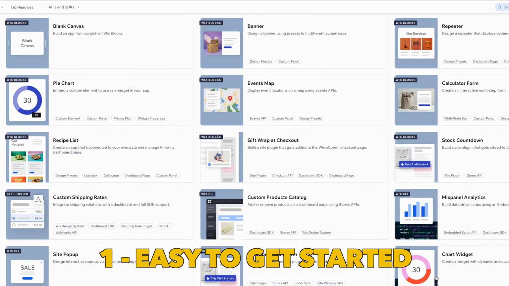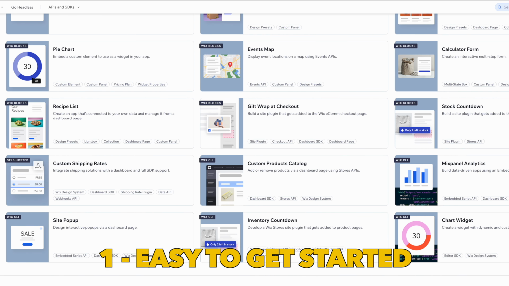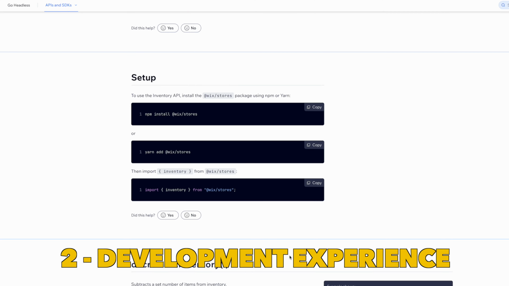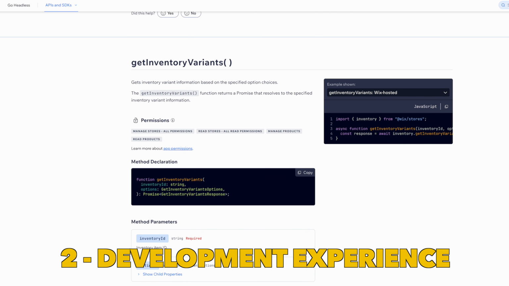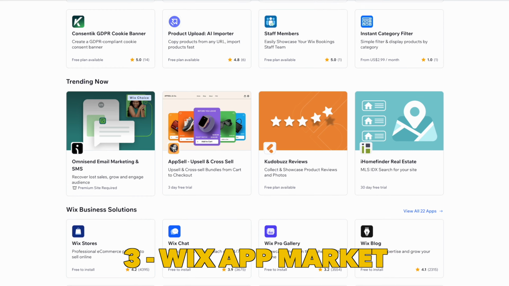You can build using either Wix Blocks, which is their drag and drop editor, or the Wix CLI, or even self-host your application with your own tech stack. Number two, the development experience is very nice. You can develop apps using Wix's SDKs or APIs, and these are all designed such that even beginners can do this very easily.